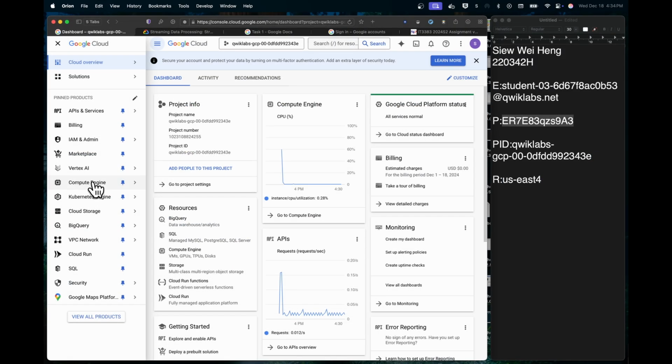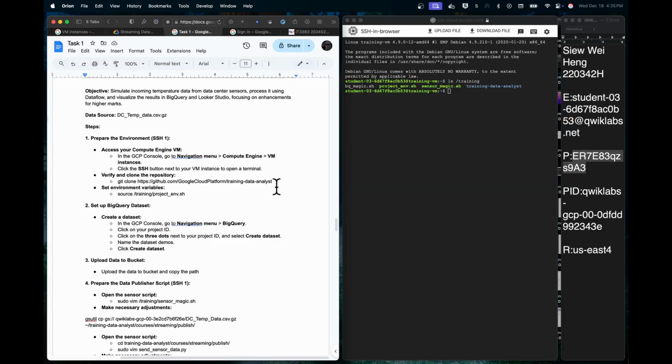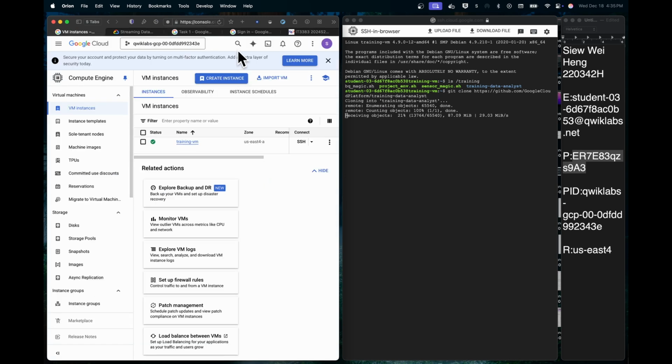Hello, I'm Wei Heng. Right now, we're going to analyze data center temperature data through PubSub, BigQuery, and Looker Studio.